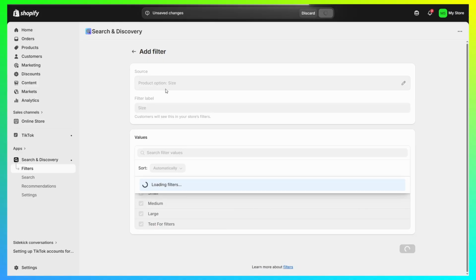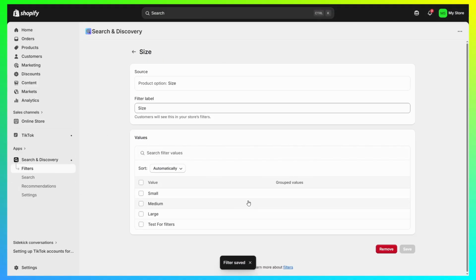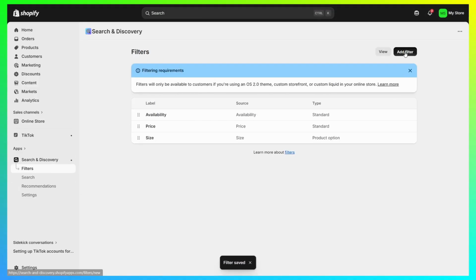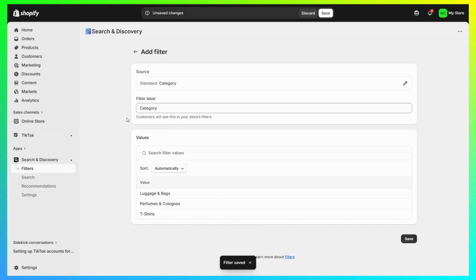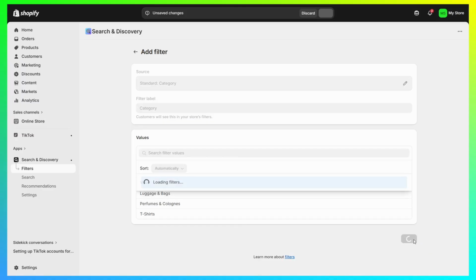Now, this is going to be a filter option that we have on our site. You can simply go back and add another one. Let's add category, for example. So you're going to find all the different categories of products that you have, and click on save.